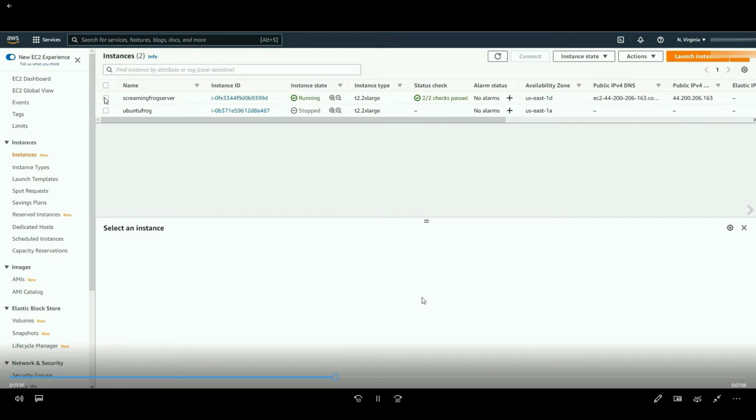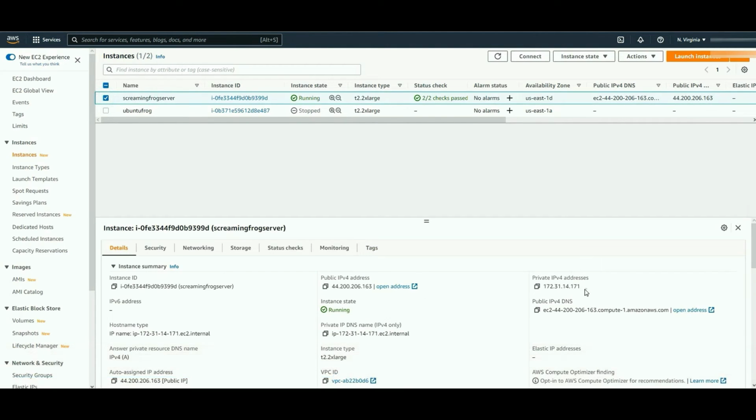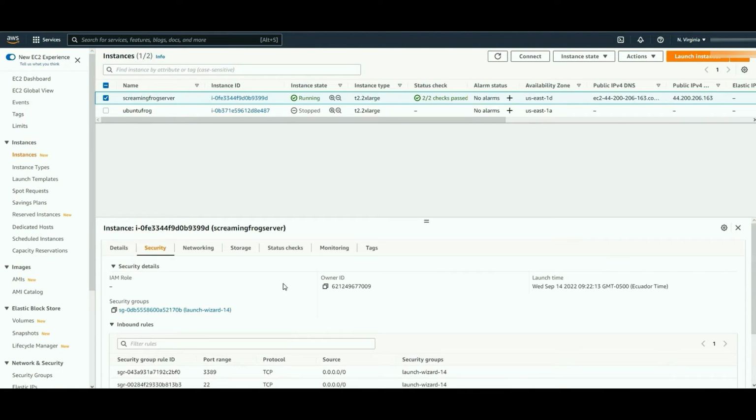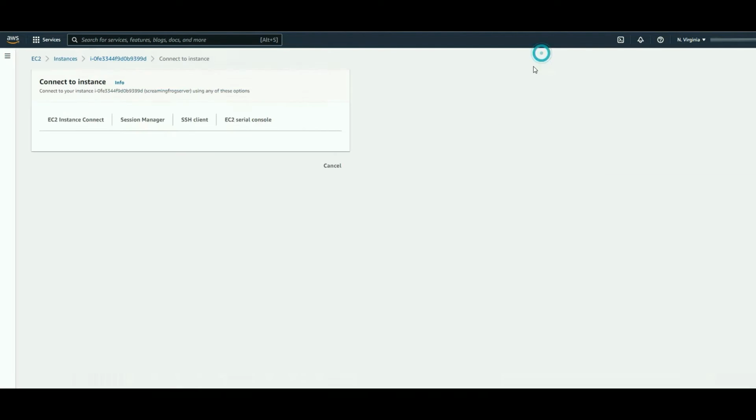Okay, once we have the instance running, we can see some details like the local IP, the VPC IP, or its public IP. We can also check the configuration of the security group that we made at instance launch. What we are going to do is connect to this instance through the console.